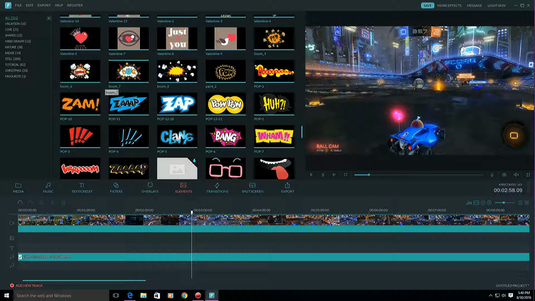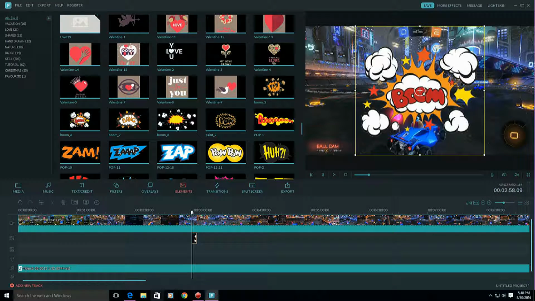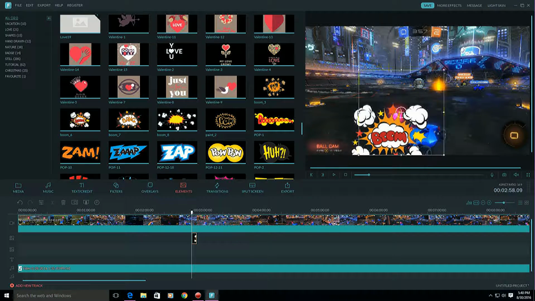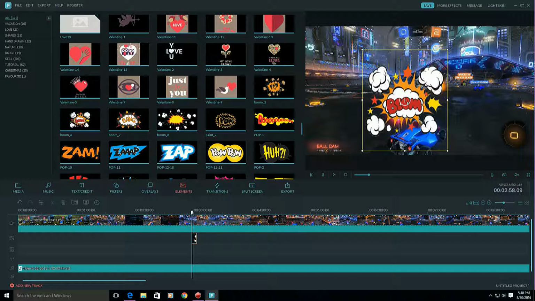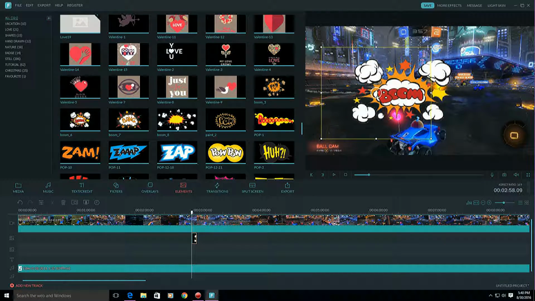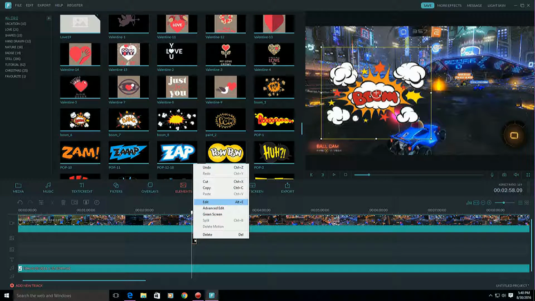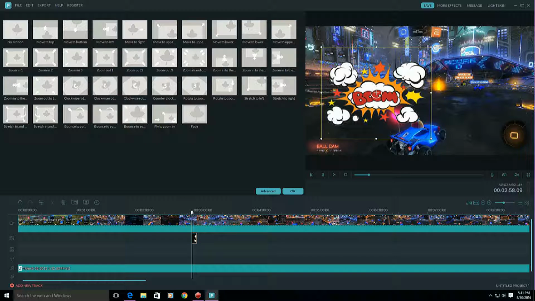So like if I wanted to do a boom, press add, it adds it, and then you can come here, you can move it, you could make the size bigger or smaller, you could stretch it out like that, you can make it fatter, you can move it. And then if you want to edit it, you click on this and right click, and you could do edit.